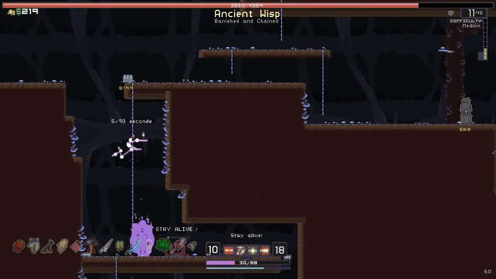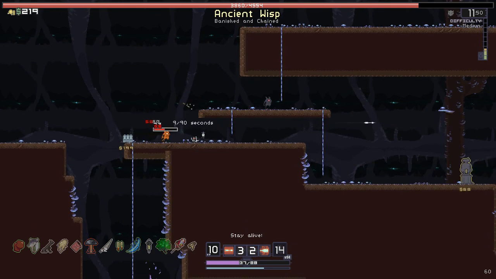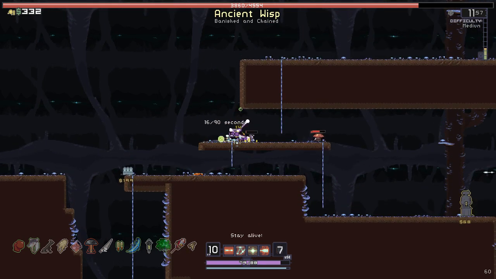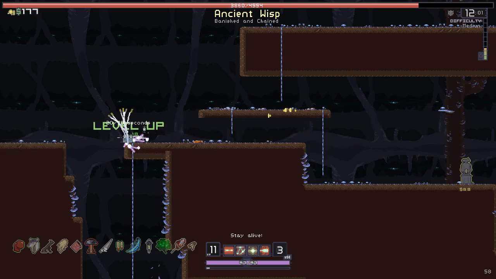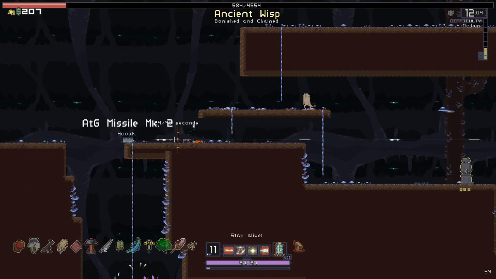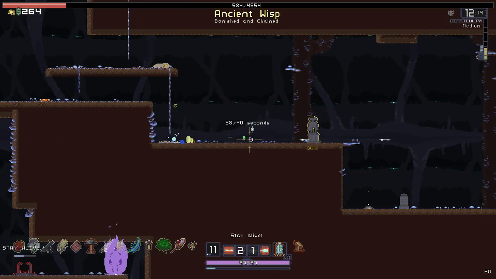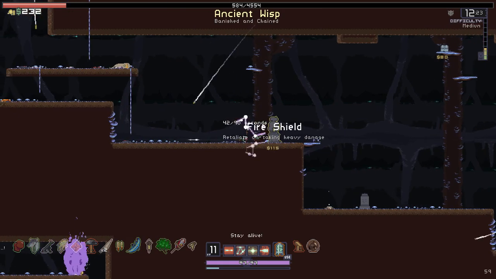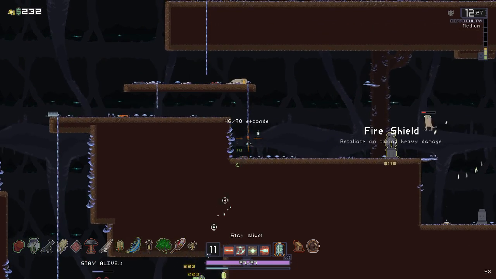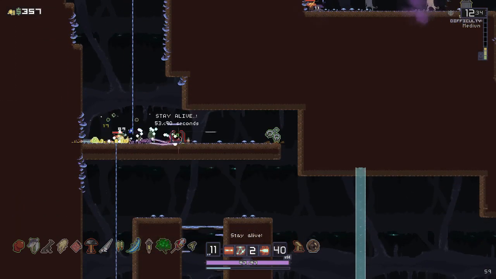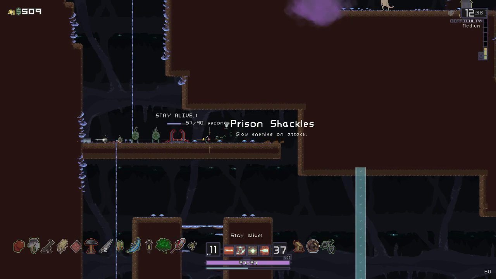Ooh, okay, we're dead. Oh my god. That was terrible. Oh, missiles. Oh, the ancient wisp is already almost dead. Really, we can activate this and kill the wisp. Okay, like that. Okay, we do a lot of damage.